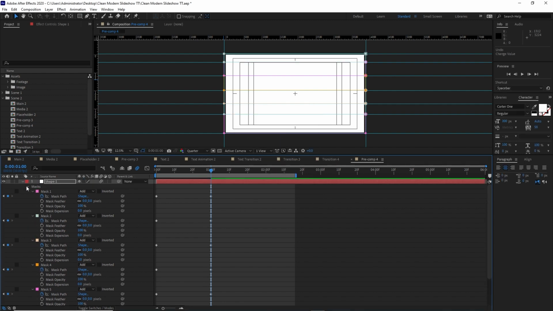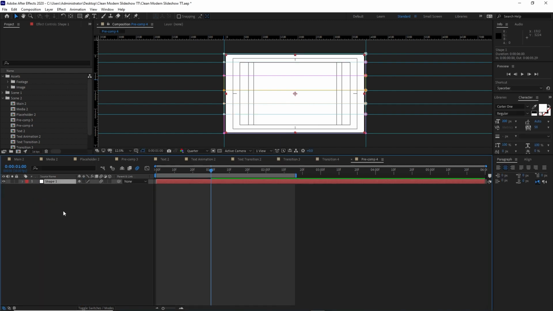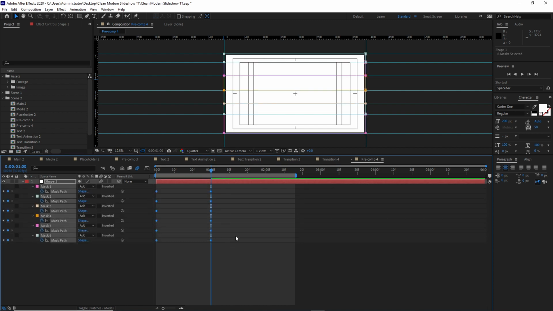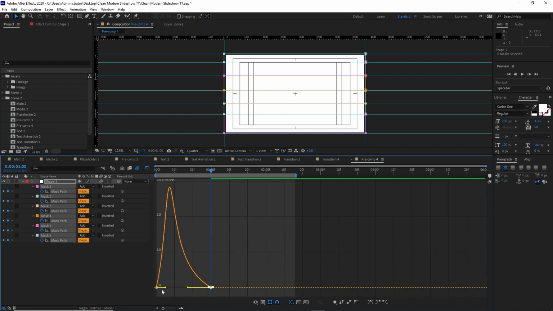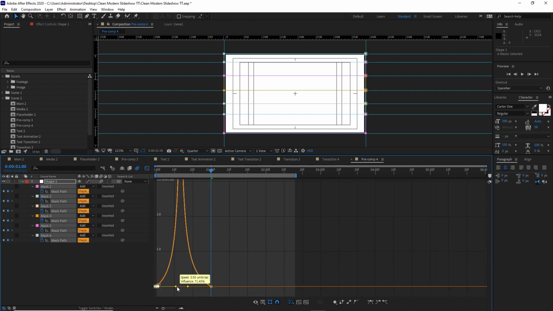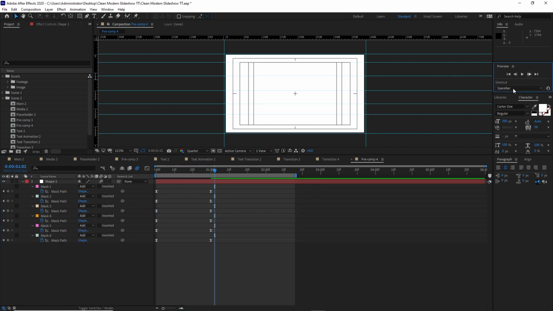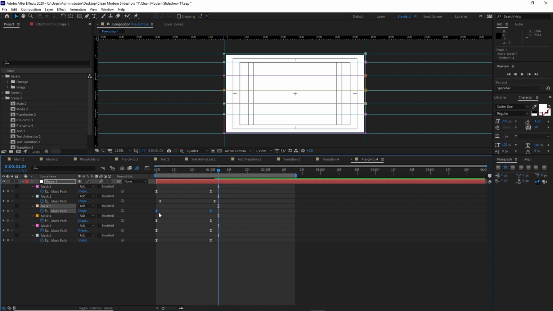Then I will close it all and press U on my keyboard to see the keyframes and highlight it all. Press F9 to ease it. Go to your graph editor, move your graph as shown. Just like that. Add 2 frames, highlight these keyframes and move it forward. Do the same also on the other masks.